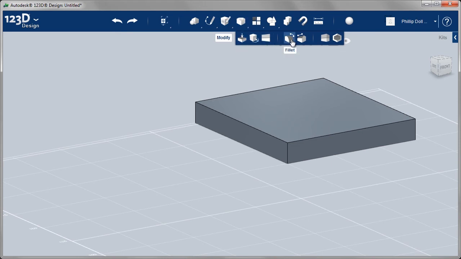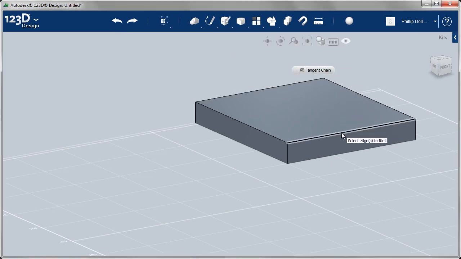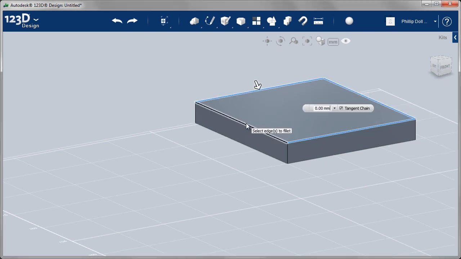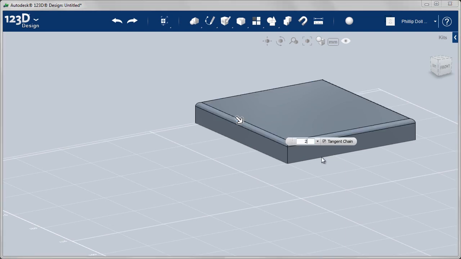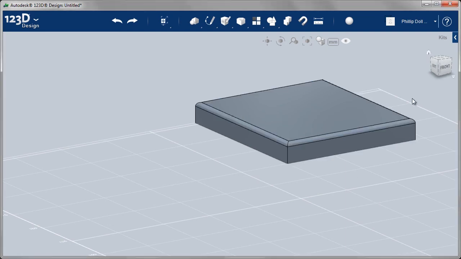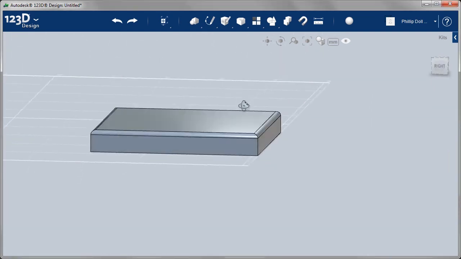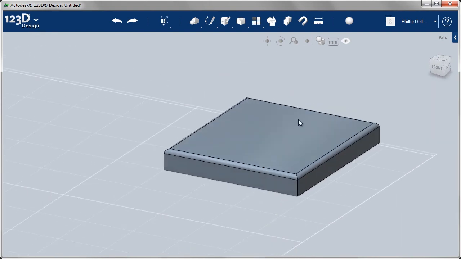Let's go to Modify and look at an example of that. I'm going to add a fillet to the top four edges. A fillet is just a rounded corner, takes off those sharp edges. I'm going to give that a value of 2 millimeters. Have a look at that, and that completes the creation of a simple part.